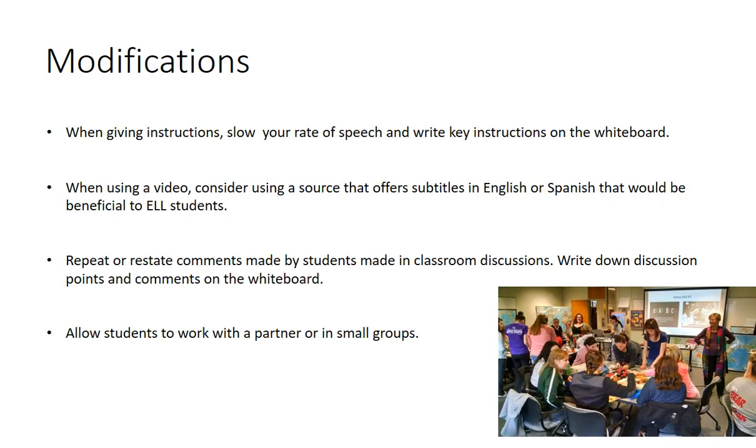So first we'll look at modifications, and these are just a few examples that you as a teacher could use when teaching your classroom. So say for instance that you are providing instructions for students, and with these modifications keep in mind that you have a class with ELL students. So our first modification is when you are giving instructions. Make sure that you slow your rate of speech and write key instructions on the whiteboard.